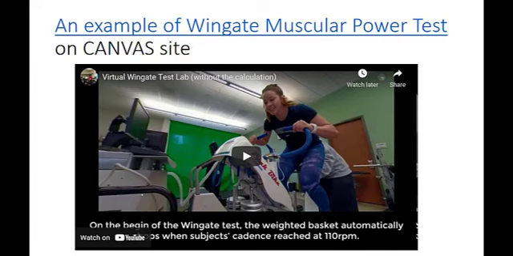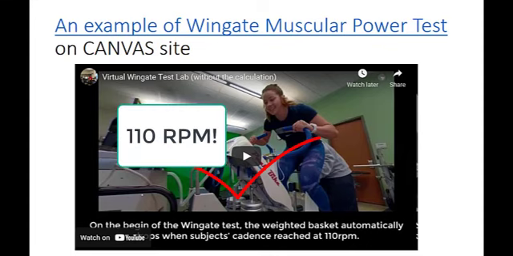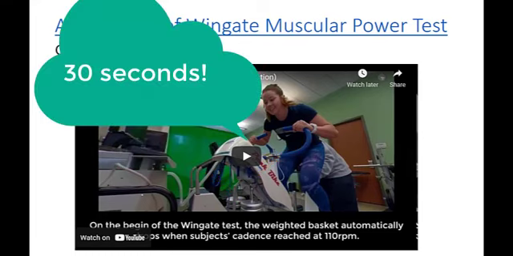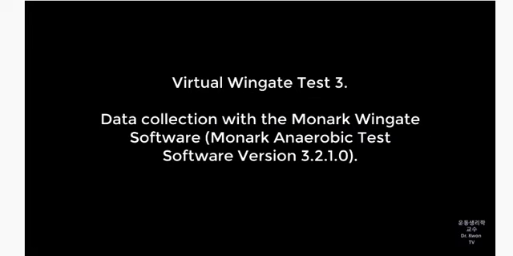All subjects will be instructed to pedal as fast as they can for 30 seconds and remain sitting on the saddle throughout the test. At the beginning of the Wingate muscular power test, the weighted basket automatically drops when the subject's cadence reaches 110 rpm. The actual duration of all-out cycling for the Wingate test is 30 seconds. So, data collection with the Monarch Wingate software.